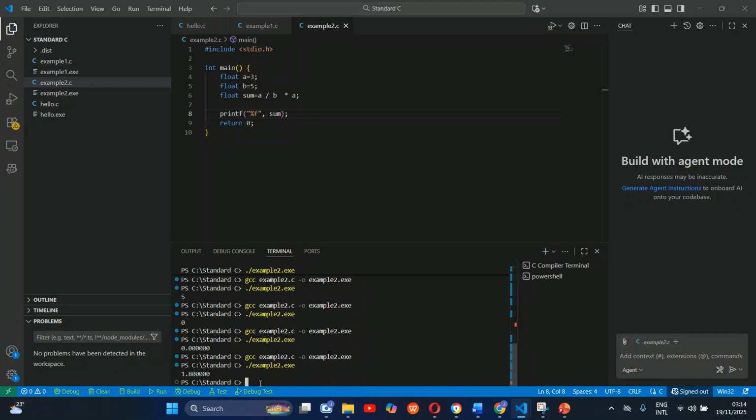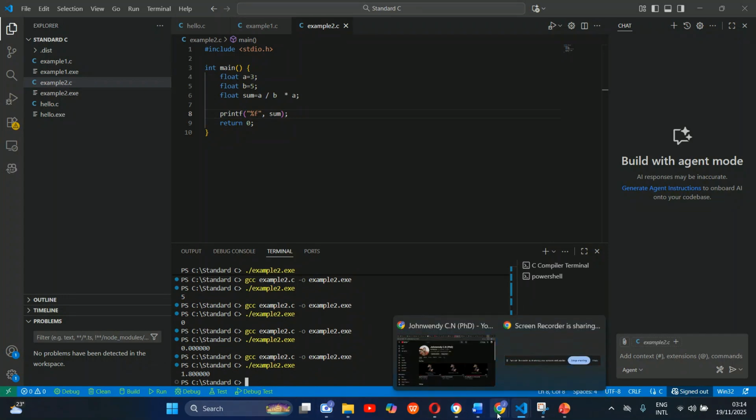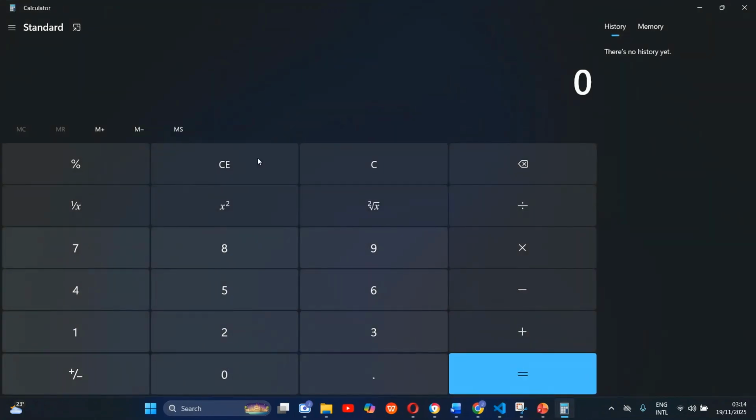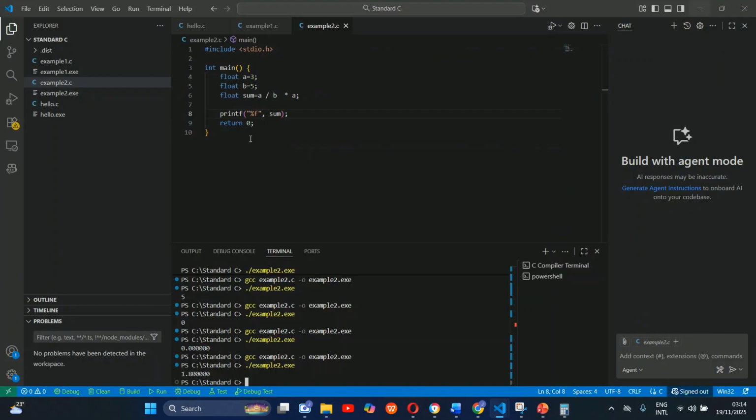Now, because we use a float, and the a is 3 and the float is 5, our b is 5, then our a is 3. So 5 times 3 is 15. Now 3 divided by 15 is what? So let's confirm something. Let's go to my calculator. 3 divided by 15 is 0.2, right? So 3 divided by 15 is 0.2, not 1.8.